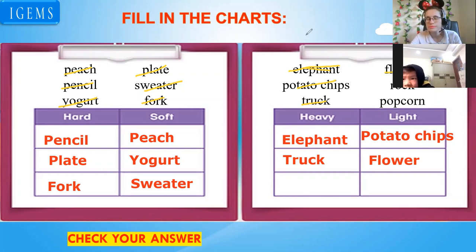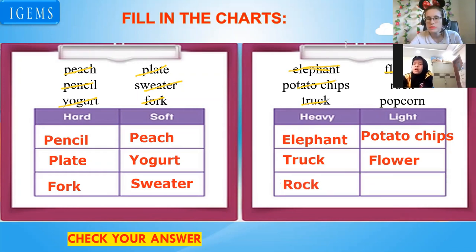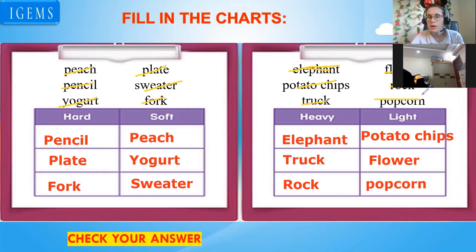Rock. Rock is heavy. Popcorn. Popcorn is? Light. Good work. Any questions?